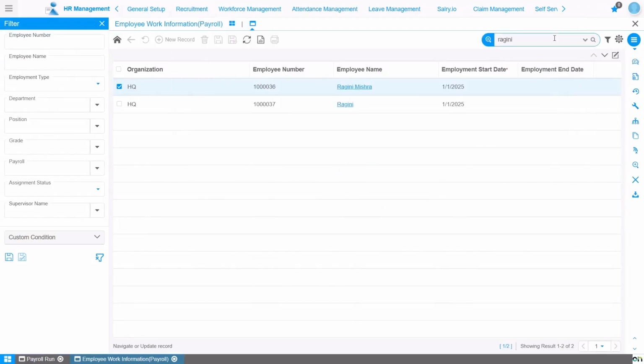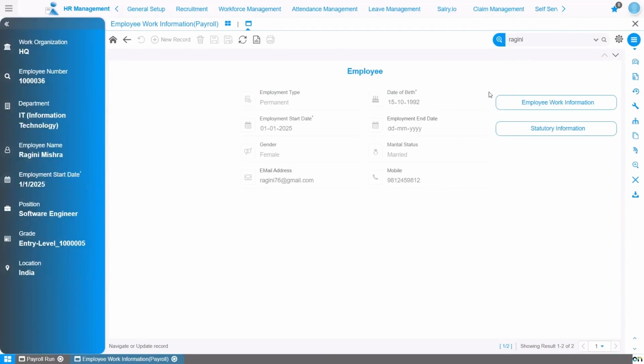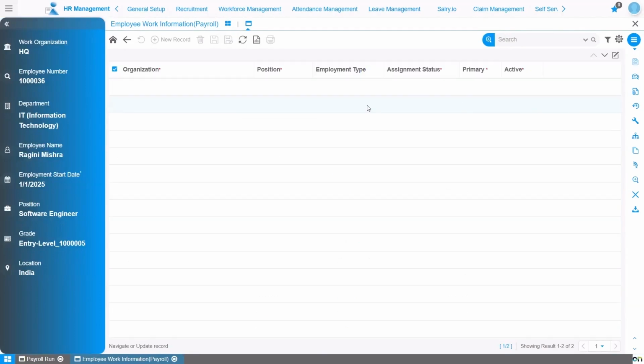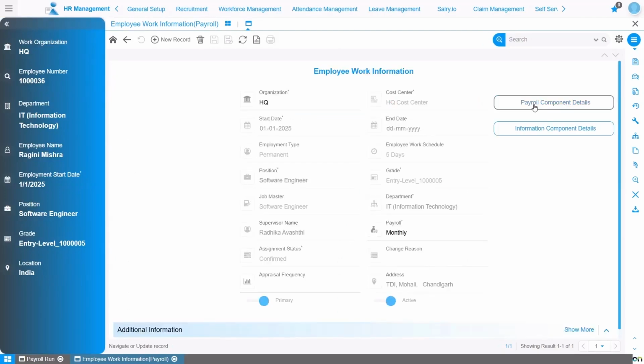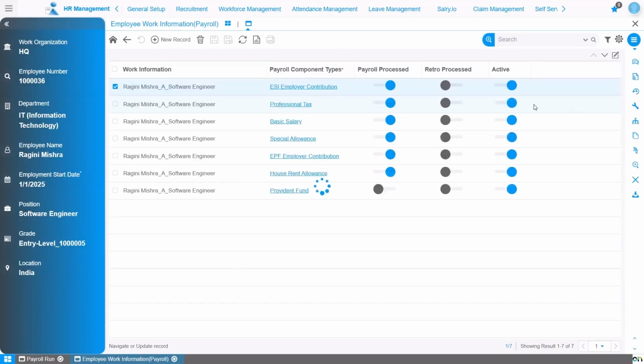and select the employee record for whom we need to fix the data. I'll click here and go to the Work Information tab, and then go to the Payroll Component Details section. Here I can see all the required components are linked to this employee, but it seems the gross salary value is not defined for this employee. Since most calculations depend on the gross salary, this is likely the cause of the issue.